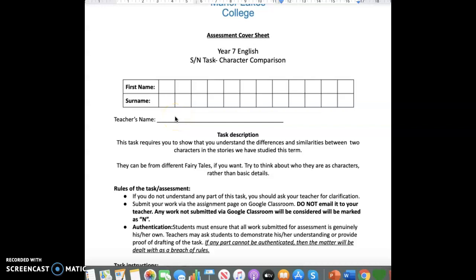Good morning, Year 7s. I just wanted to talk you through this morning's SN task so you had a really clear idea what you have to do for this.